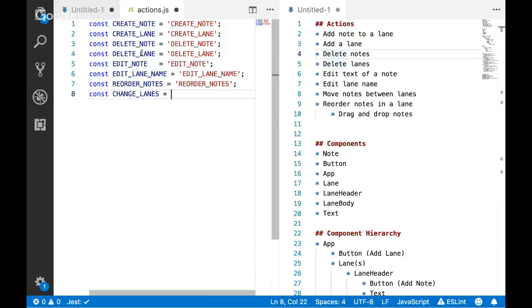Change lanes. I don't know. Change note lane, something. There's no hard and fast rule. It's a common saying in computer science that there's only two real hard problems, cache invalidation and naming things.